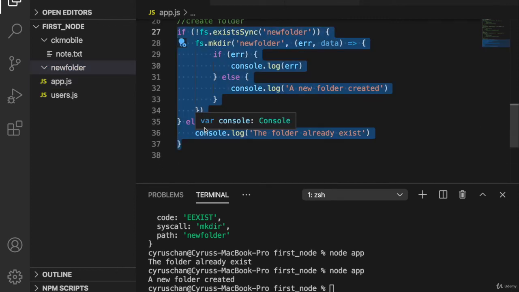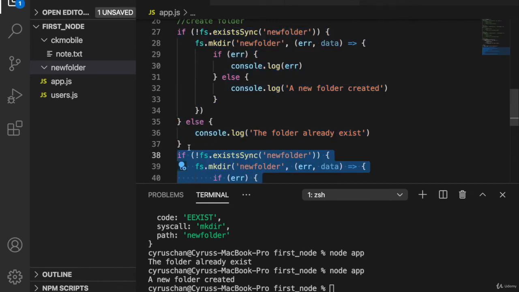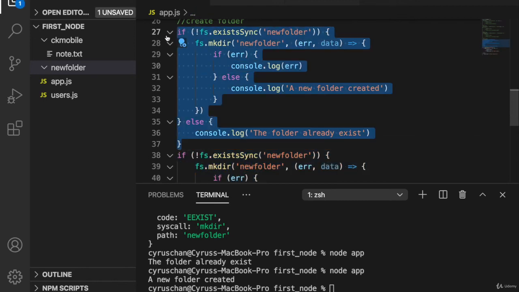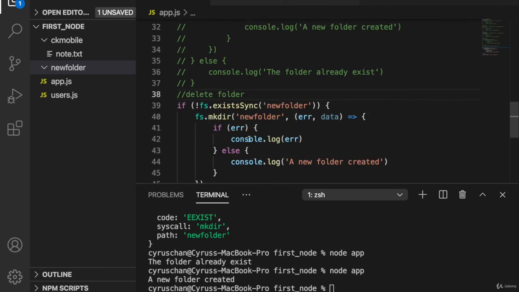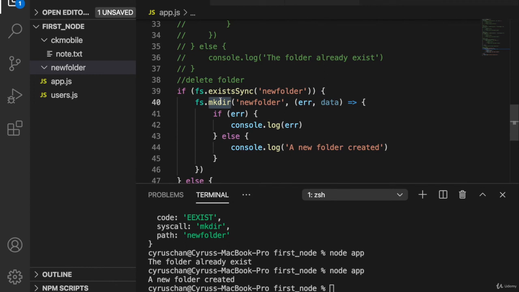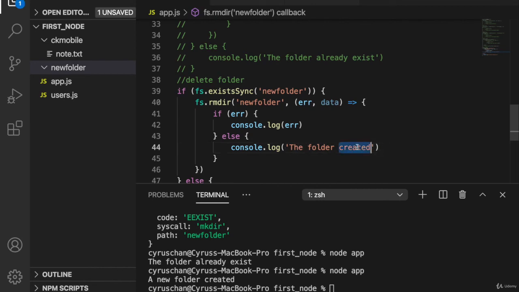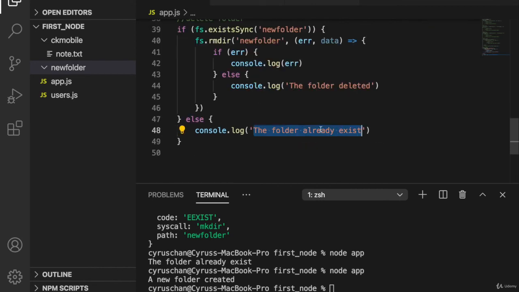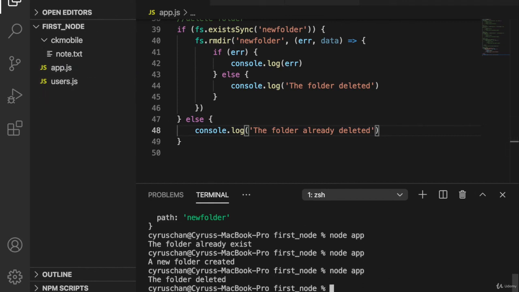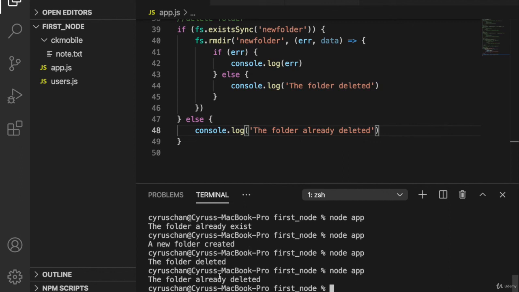So now we are going to delete the folder. To delete the folder, we can duplicate this bunch of code and comment this, and we type delete folder. So we check if it exists, it will delete the folder. So we use rmdir, remove directory, and then we console.log "folder deleted". And if there is no folder here, we will say "the folder already deleted". So now if we run the program, you can see the new folder is deleted. And if we try to run again, you can see the folder already deleted.